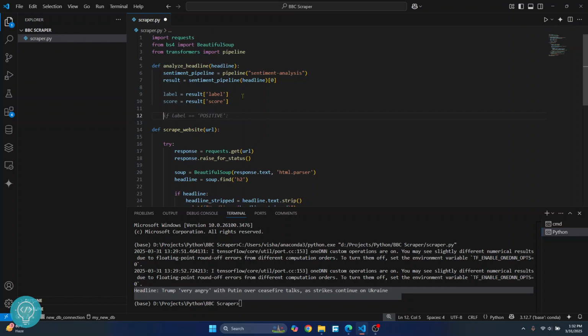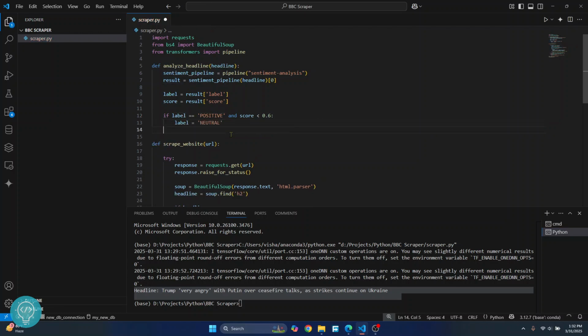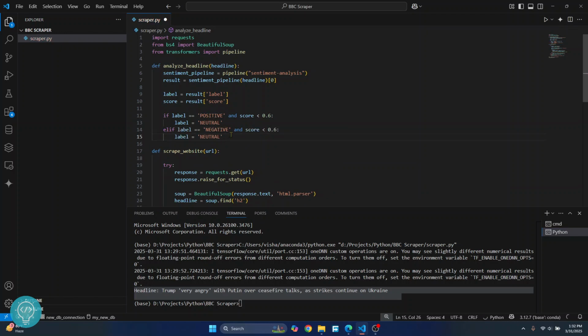So if the label is positive and the score is less than 0.6, which means that our AI is pretty not confident that the news is positive, we'll just label it as neutral. And we'll do the same for negative labels. That is, if the label, let's do elif, the label is negative and score is less than 0.6, we'll just identify the news as neutral. And let's just return the label. Let's not return score for now.